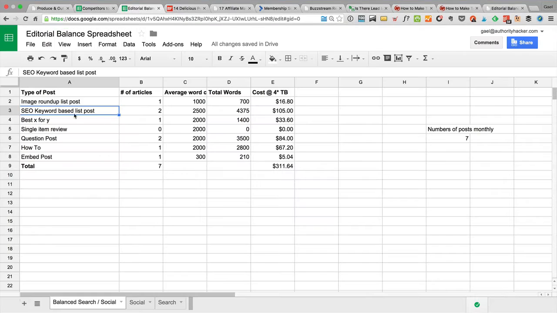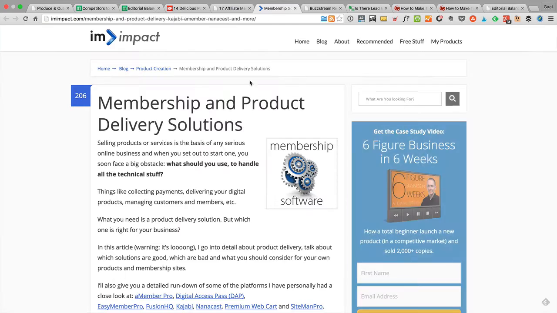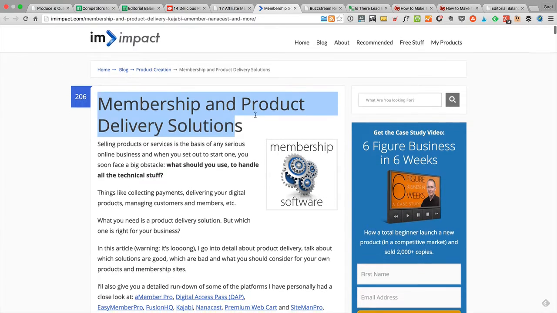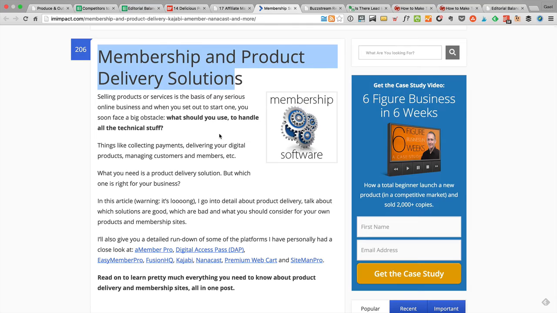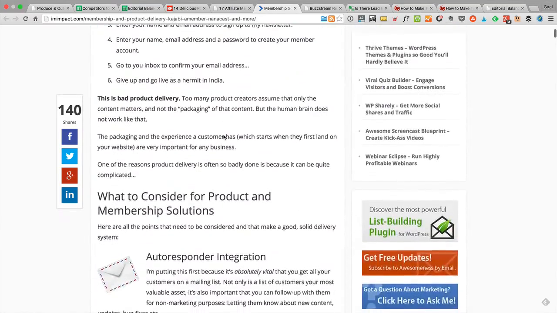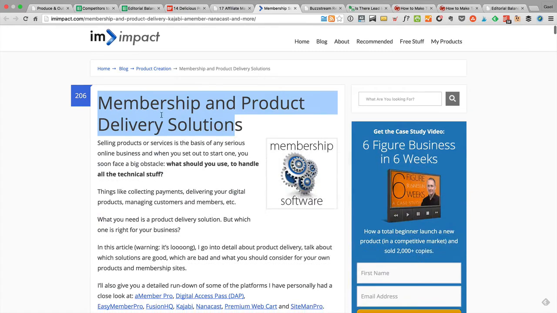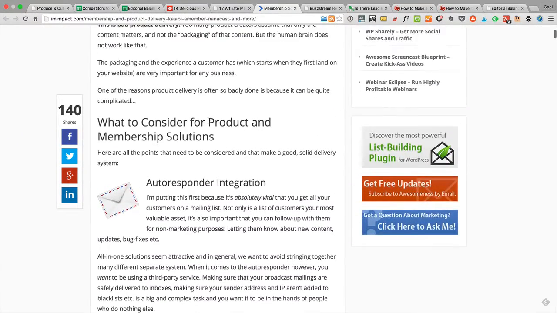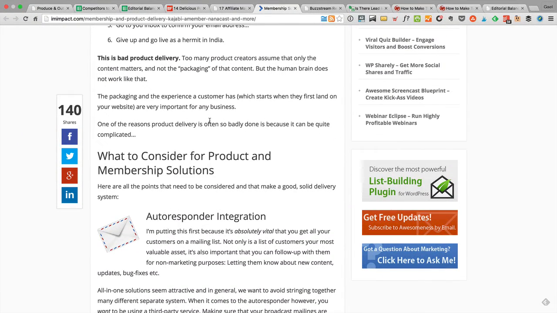The next one that we have is the best X for Y, and that's an affiliate type of article. So the goal of these articles is to make affiliate commission. And I took an example on IM Impact from Shane Miller, because he's a good friend and he's also a good inspiration for us. We talk a lot about stuff, and he actually ranks number one for best membership plugin for WordPress. And he basically makes exactly a best X for Y. So best X, which is membership plugin, for Y, for WordPress.